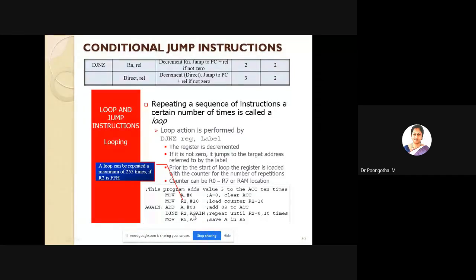Let's analyze this example. MOV A, #0. Your accumulator is initially cleared. And the decimal value 10 is loaded into R2. So this R2 becomes your counter or count register. And the first instruction will be ADD A, #03. So initially your accumulator is clear.